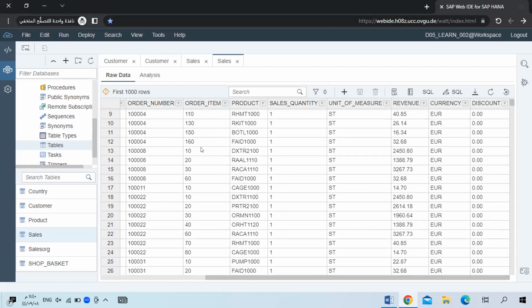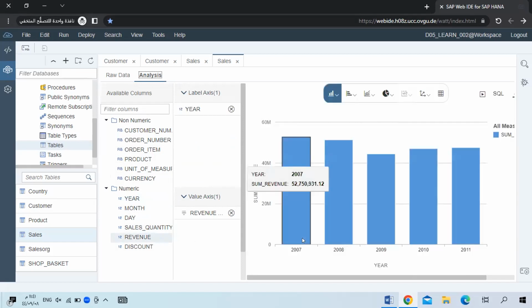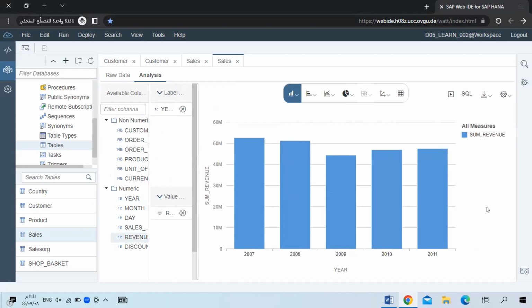Now let's go back and see, can you go to the analysis part? So let's see what we can do. We have numeric values and other fields. Can you move the year to the x-axis? This one, right? And then can you move the revenue to the y-axis? And let's see what happens. You see? In 2007, you have the summation. You have this much sales, like 50 million sales, and then you have it like that.